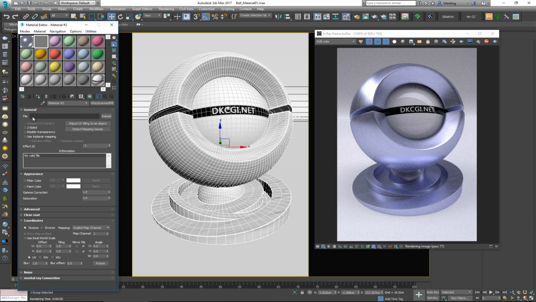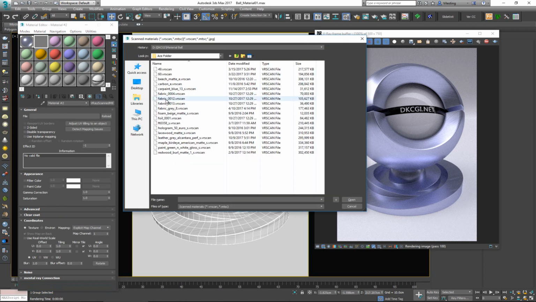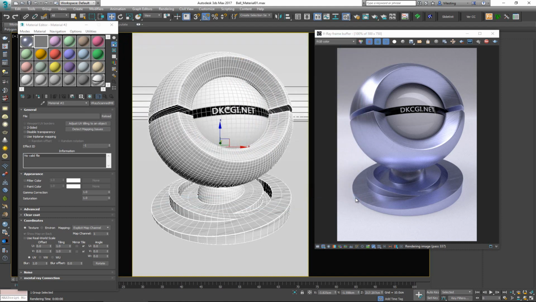The first thing that we want to do is go over where it says File, click on it, which will open up your window where it's going to ask you where you have downloaded the scan or the VRScan file. Since I have all of mine in one folder, I can see them in here. For example, if I choose one of them, let's go with the paint green and white gloss, I'm going to click that one and click open.